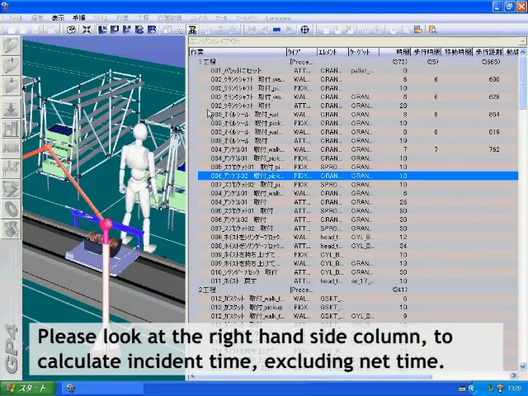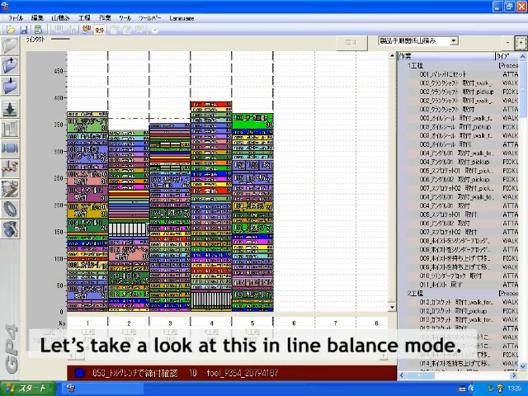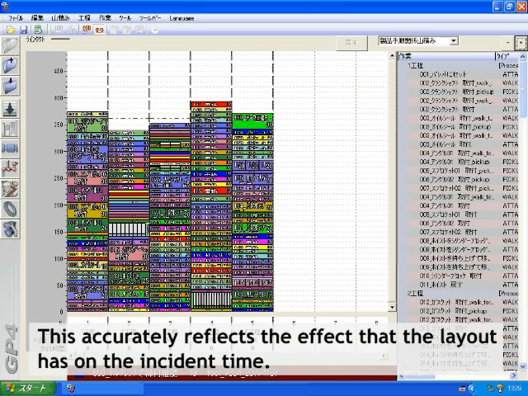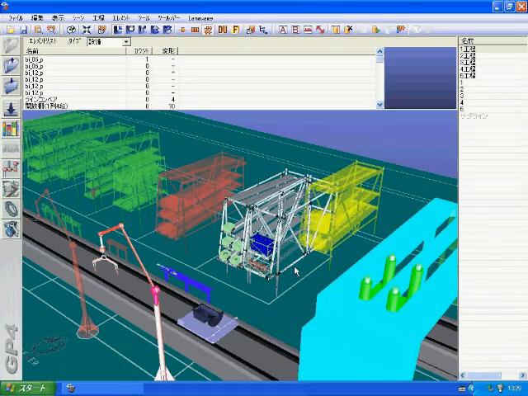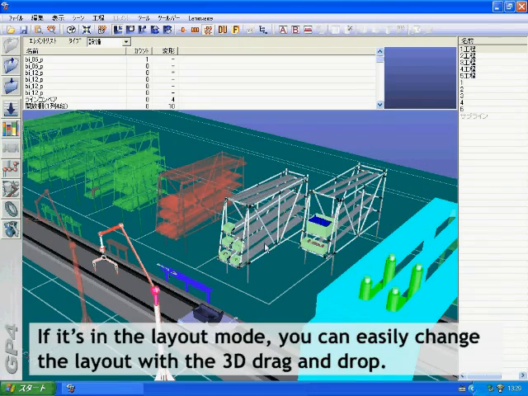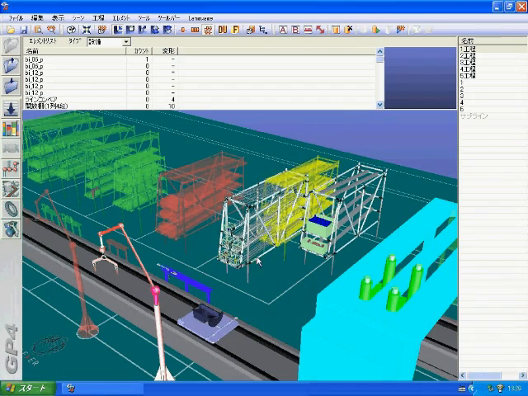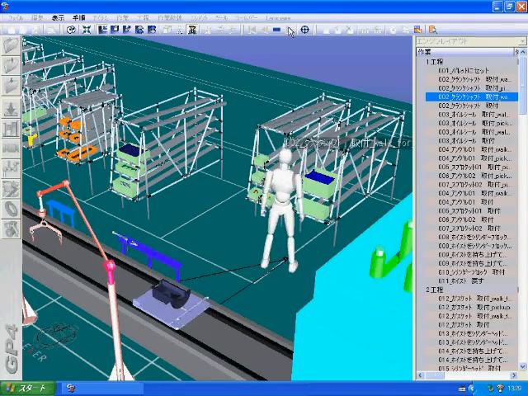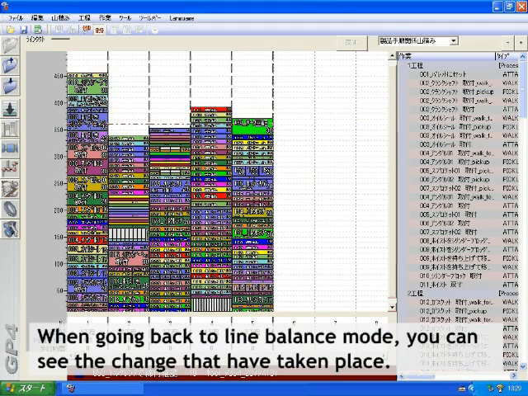Please look at the right-hand side column to calculate incident time excluding net time. Let's take a look at this line balance mode. This accurately reflects the effect that the layout has on the incident time. Next, let's modify the layout of the first process. If it's in the layout mode, you can easily change the layout with 3D drag and drop. When going back to line balance mode, you can see the changes that have taken place.